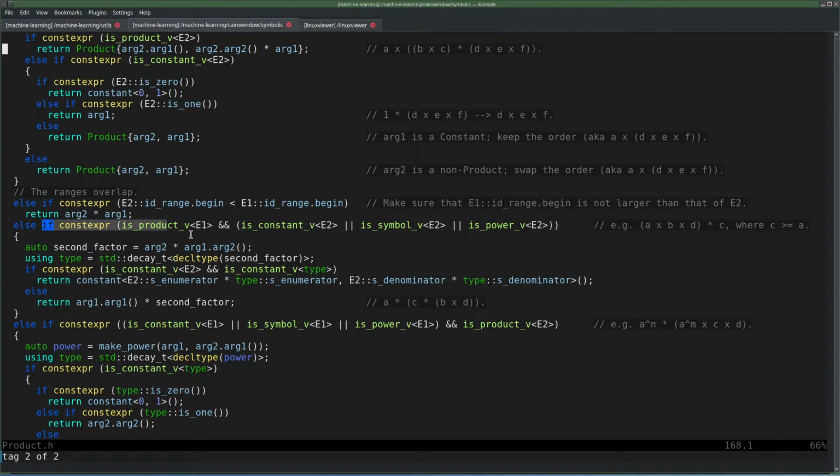And both are products. Oh, wait a minute. That's a trick, maybe. So this was a product, okay. But if this is not a product, oh yeah. Okay, I'm finally getting it. If one of them is a symbol or power, that means a single symbol, and it overlaps, then it must be equal, because a symbol is just a single thing, can only overlap when it is equal.